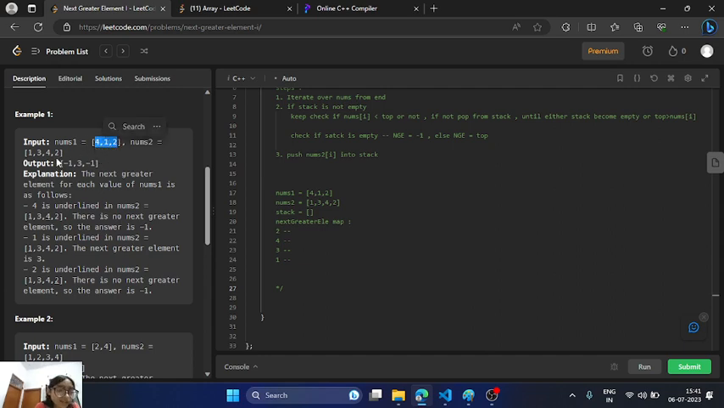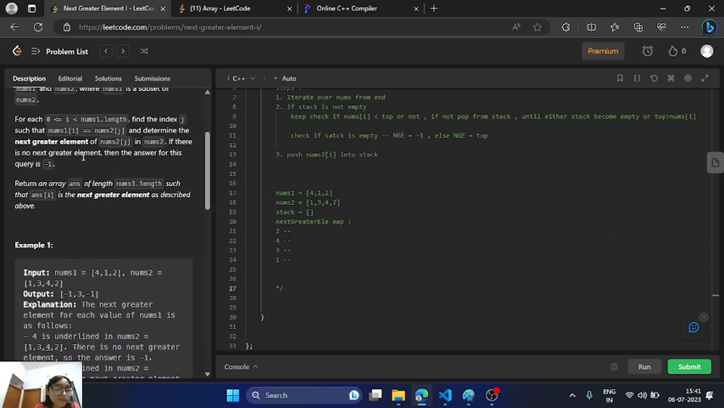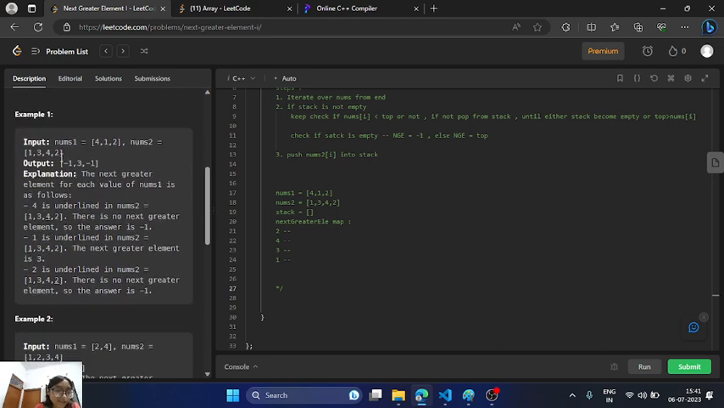Like in nums1, 4 1 2 are present, so we have to find the next greater element of all these elements in nums2. Like let's talk about 4. So there's no next greater element for 4, because on the right side of the 4 only 2 is present, and of course 2 is not greater than 4. So in this case we have to return -1. Okay, so we will be returning -1.